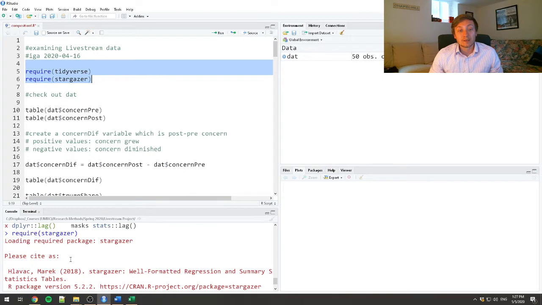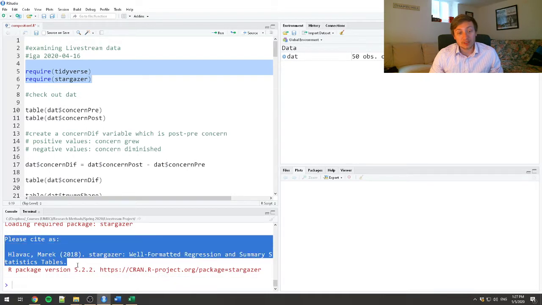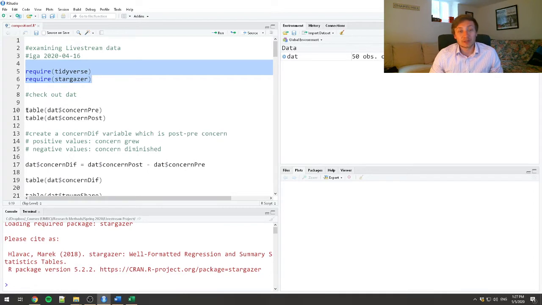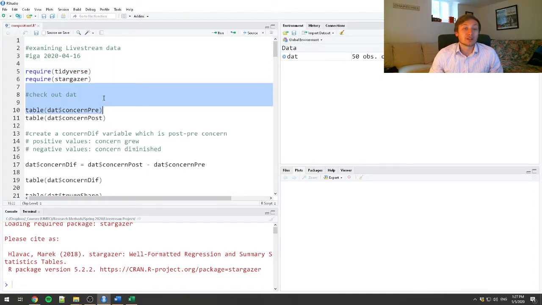And then we've got this thing, which it sounds like, it's all red text. It looks like it's really scary. But in fact, this is no problem. It's just saying, look, please cite Marek Hlavac anytime you use Stargazer. I mean, that would be a nice thing to do if we're using Stargazer in a published paper. I'm not going to require you to do that for this paper, though.